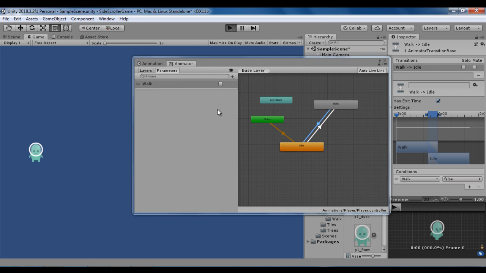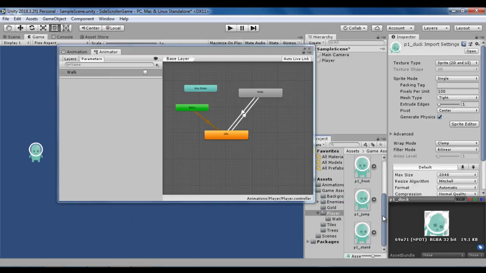Let's test it one more time. We start with idle, enabling the bool, we move to walk animation, and when disabled, we move back to idle animation. This is how the animator controller is used to change animations. Now let's work on creating another animation. Let's make a jump animation.